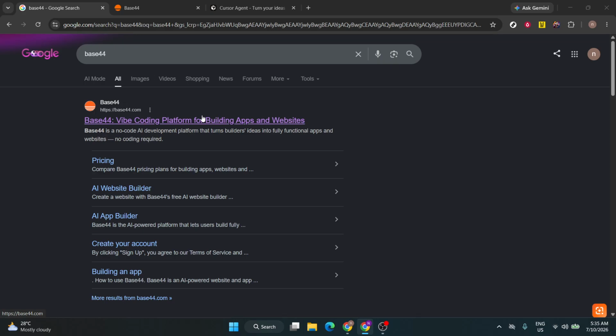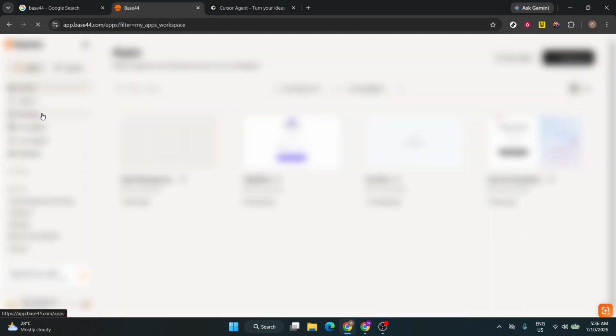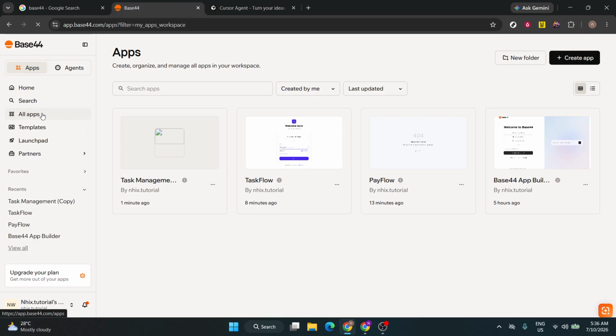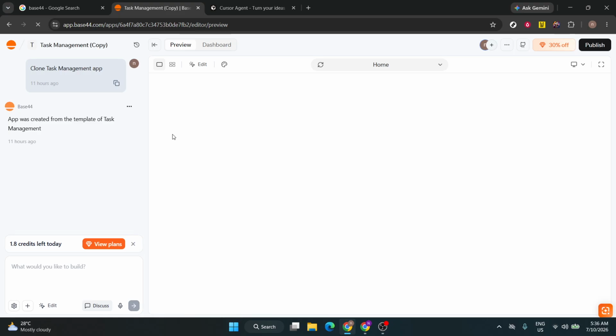To begin, go to Base44 and make sure you're on the main apps area. On the left-hand side, click on All Apps. This will show you the projects available in your workspace so you can find the one you want to move over. Next, select the project that you want to export. Take a moment here to confirm you've opened the correct app, especially if you're managing multiple versions or similar project names. Once you're inside the project, click on Dashboard.